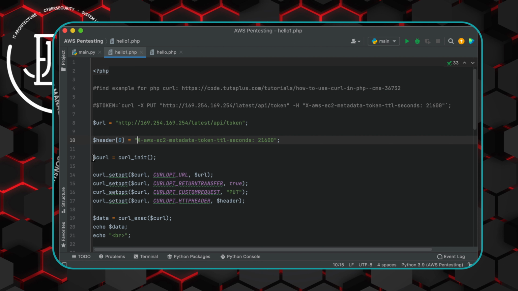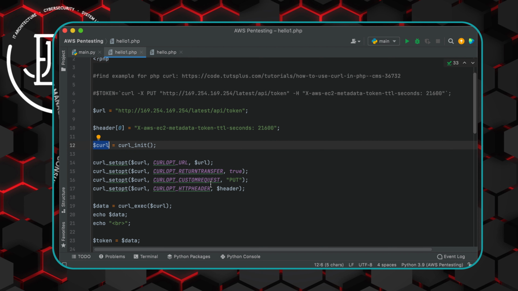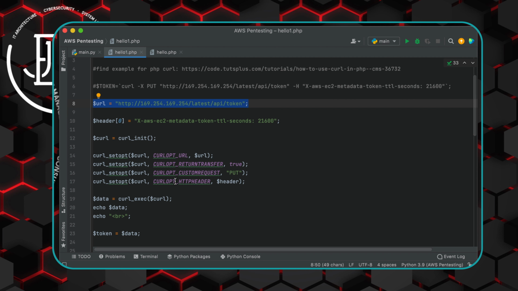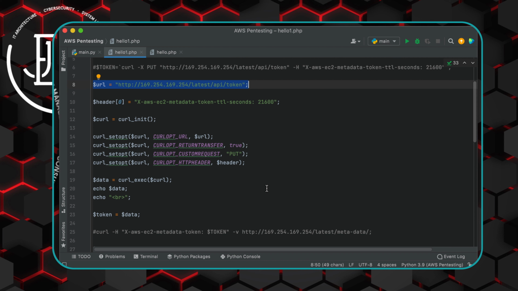Then the curl init, we're giving it this here, and then the option, so we're going to be doing the curl option URL pointing back to this. Return transfer is true. If we go back and look at the documentation on the AWS page, this request needs to be a put. And then the HTTP header, we are using that variable and calling it there. So once we have that all together, then the data that we're going to be getting from that, we do the curl exec and call that within here.